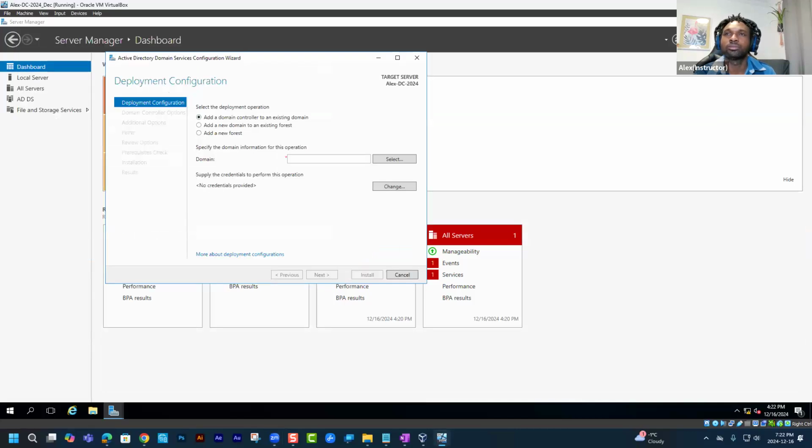Okay. And this step is very important. So let's follow. So what do we want to do? We add a domain controller to an existing forest. That's not what we are doing. We want to create a new one. It's the new one that we're creating. So we'll select add new forest. And we want to give it a name.